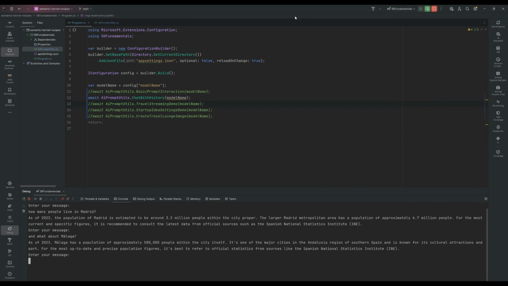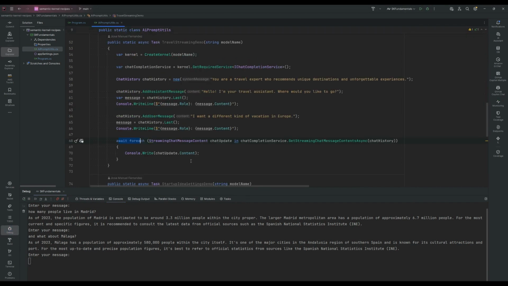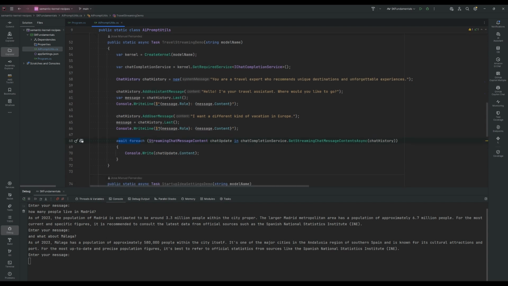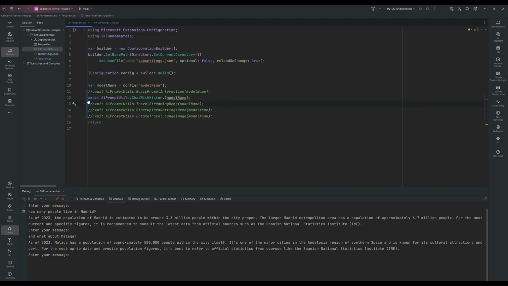However, sometimes we don't want to wait for the entire response from the model. This is where streaming comes in. As you can see in this method, we are not waiting for a single full response. Instead, we use an await foreach to process the response as it arrives. Let's run the code in this mode and see what happens.